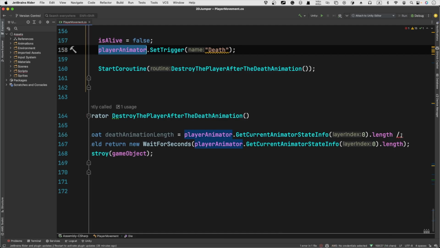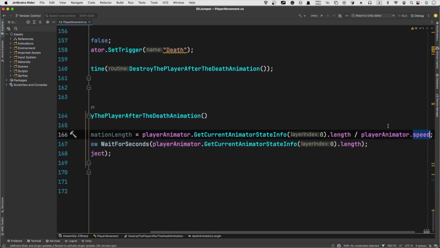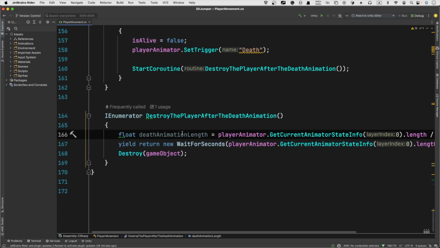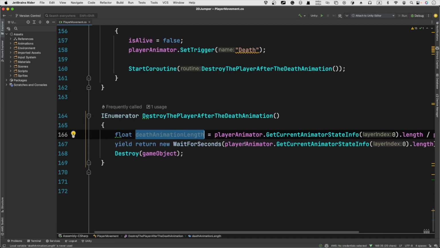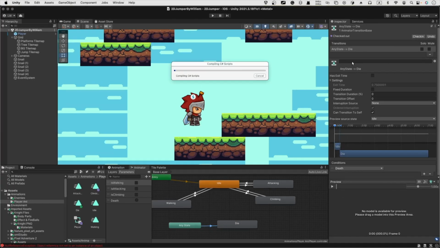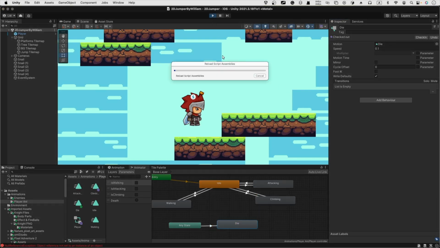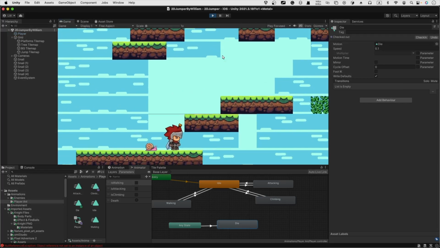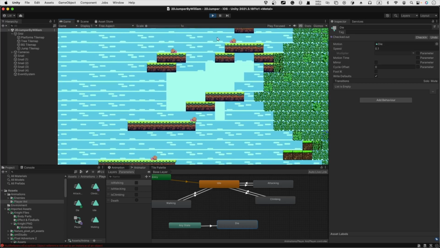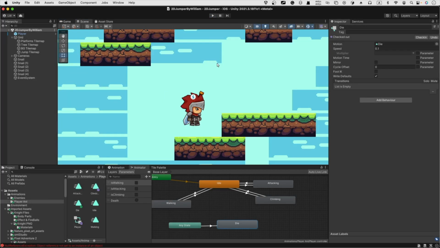Let me copy that. I'm going to use playAnimator dot speed to access the speed, and divide by it. If the speed is 0.1, we'll just multiply that float length by 10. It's a nice trick. What I'm going to do is delete everything and just use this dash animation length and then destroy it. So I can slow it down and get a pretty drastic effect. 0.1, that's pretty good. Let's test it out. Ooh, yeah. I still think the transition is a little bit weird.